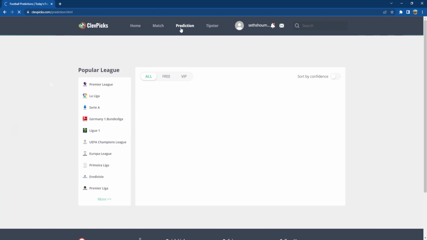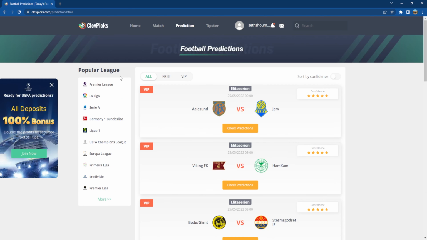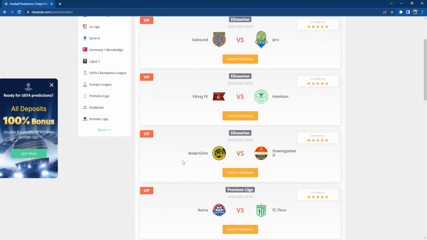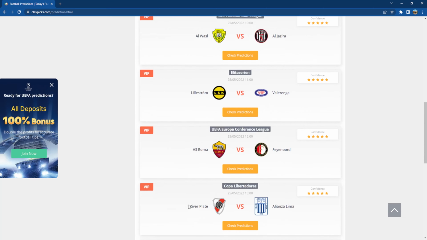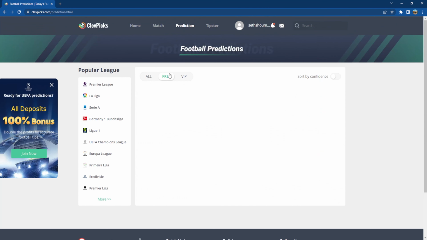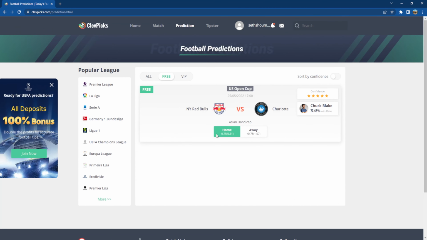Next we have predictions, which are powered by artificial intelligence. The AI model of ClevPicks analyzes each and every game accurately and gives a prediction on which side is going to win, home or away. You can easily filter out free and VIP predictions with the help of a dedicated button.